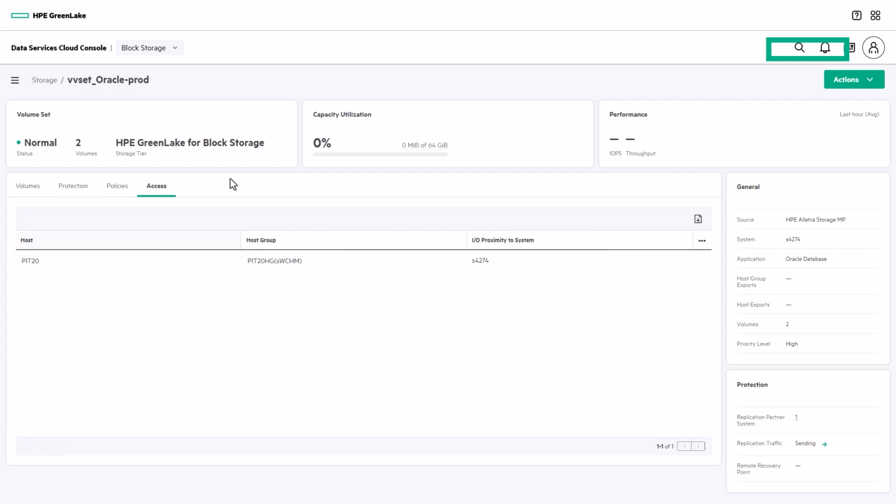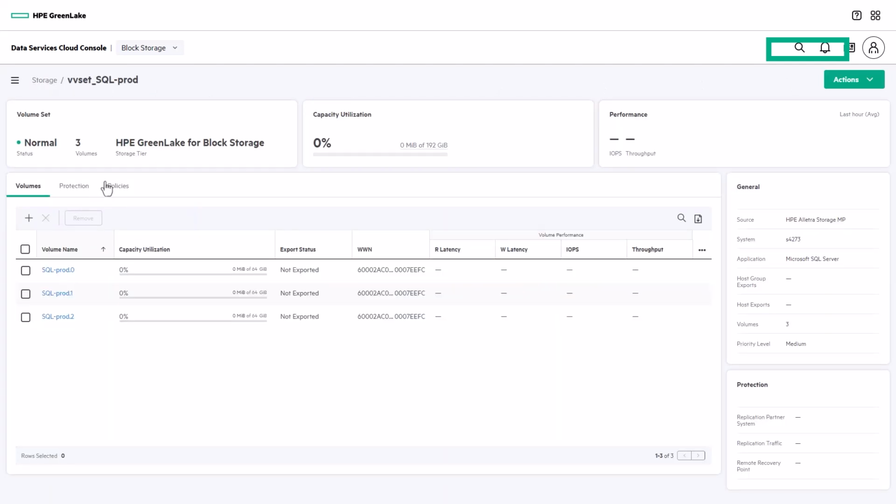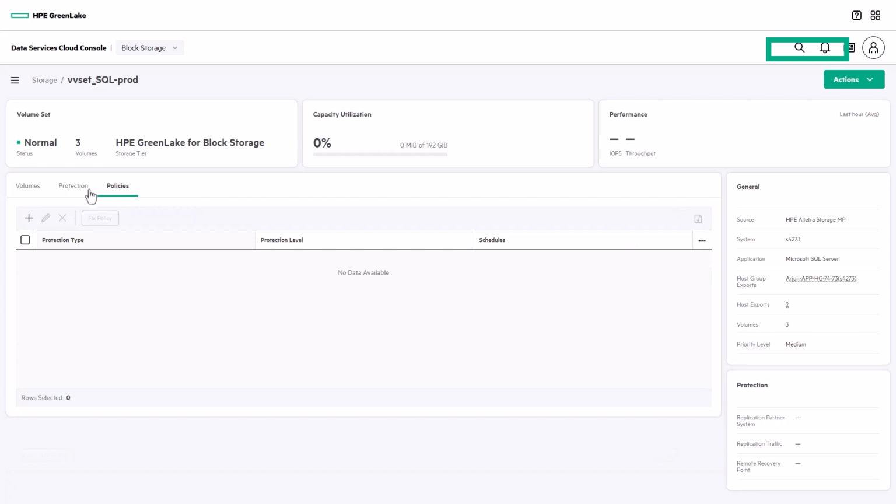You can always come back to the volume set dashboard to monitor the protection status. And from the actions menu, you can manage replication by, for example, failing over to the target site or setting up host proximity for active peer persistence. We've seen the built-in protection options, so let's go create custom protection for the SQL application I showed earlier.